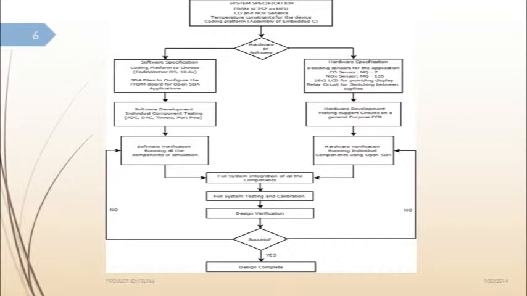Finally, both these verification stages are merged and a full system integration of all the components is achieved. The system is then tested and calibrated according to the standards, and therefore lastly we verify whether the design meets the system specification or not.